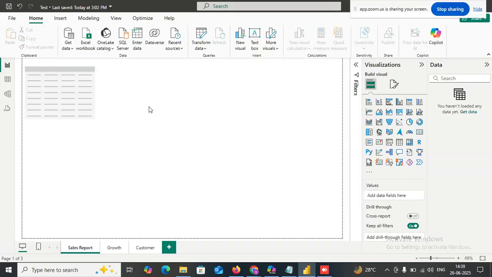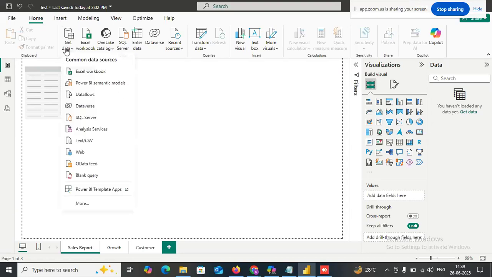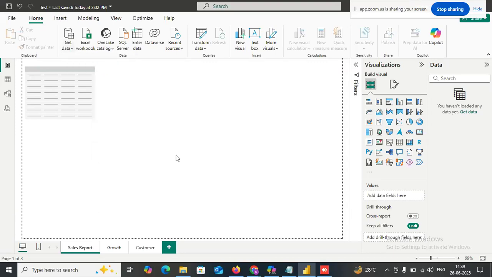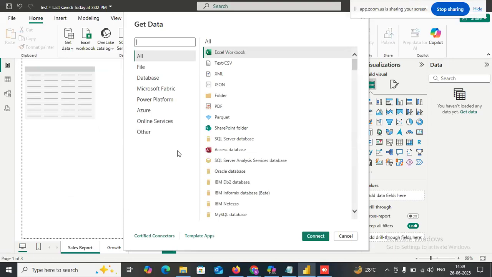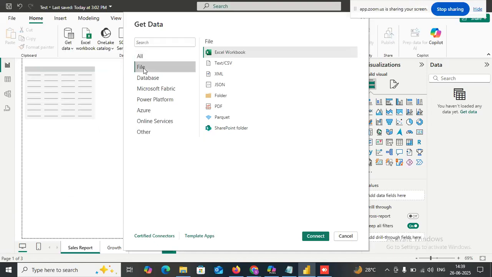Okay, so why, ma'am, do we need multiple data sources? First of all, see, guys, each company will use one source. Some people will use Oracle data source, some people will use SQL Server data source. If you see here the Get Data option, you can click on More. So where our data is stored, is there a file format? File means Excel file, text file or CSV file, XML file, JSON file, folder type, PDF, we have Parquet, SharePoint folder. These are the file formats.